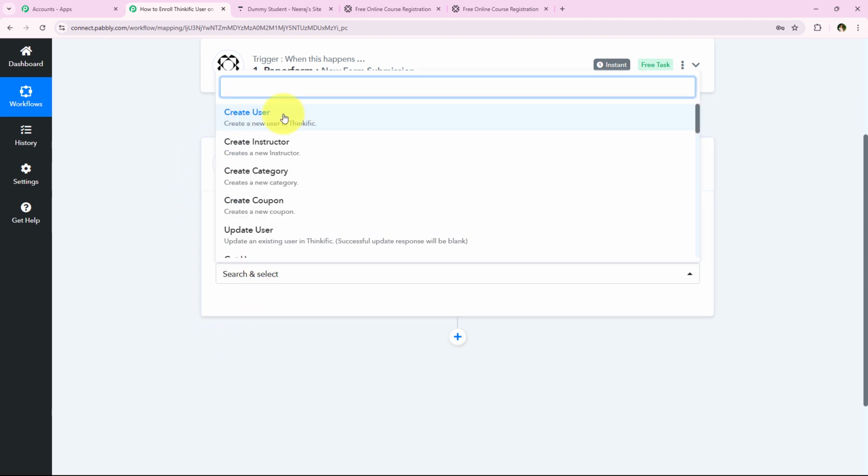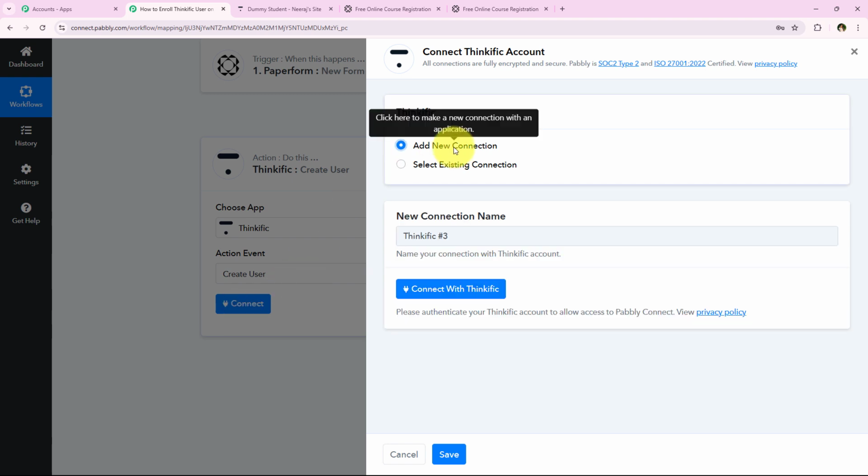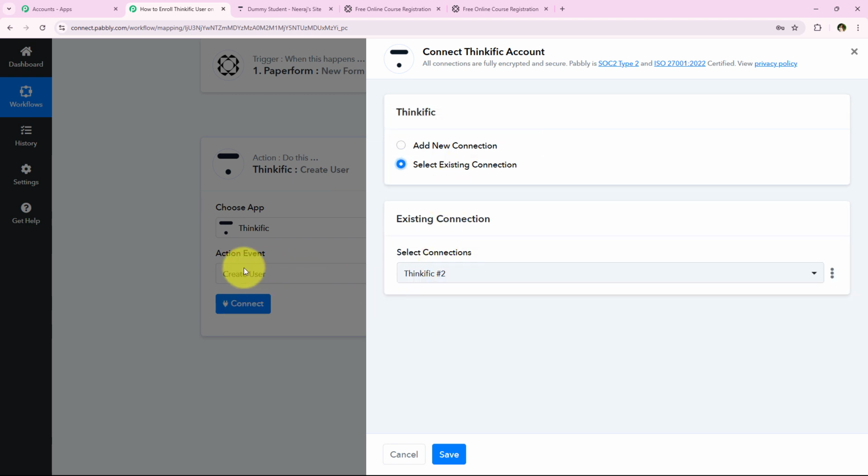So for the action event, first we are going to create a user. Okay, so I'm just going to click on this create user and click on connect. As soon as we click on connect, it is asking me to add a new connection or select an existing connection. So if you have already connected your Thinkific account with your Pabbly Connect workflow, you can click on select existing connection and then save. But if you haven't, you have to follow me.